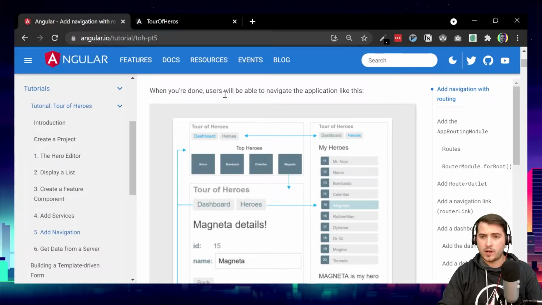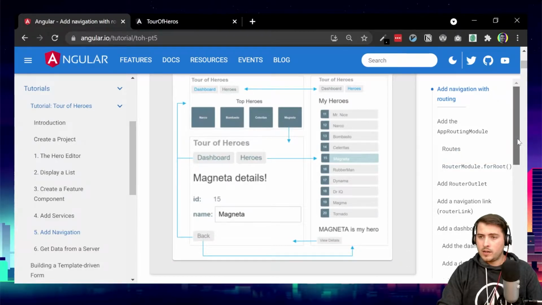So yeah, when you're done, users will be able to navigate the application like this. So this is sort of a review of an illustration that we saw earlier in this tutorial. If you click on, let's see, this is dashboard. This is our dashboard view. If we click heroes, it brings us over to the heroes view, which is this list. This is basically more or less what our app looks like right now on the right.